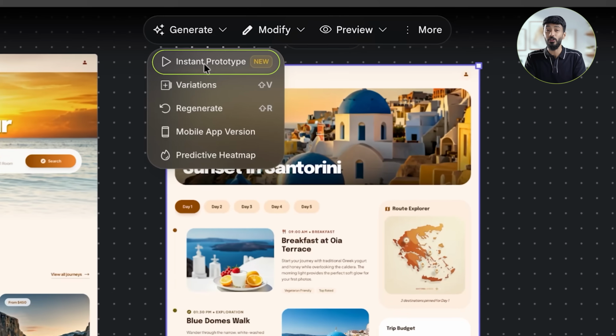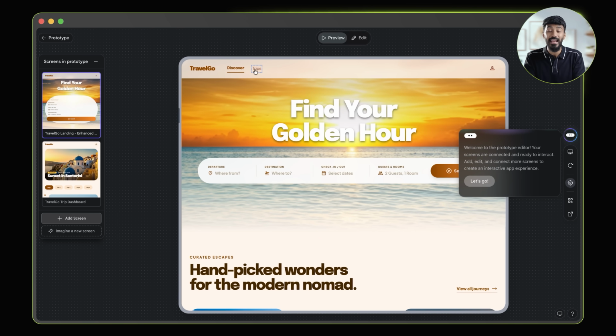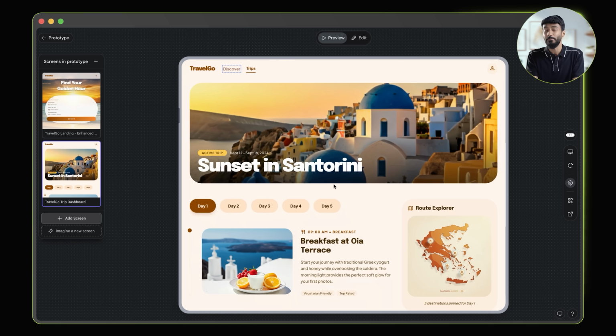And then the real test. Click the More menu at the top and select Instant Prototype. A new tab opens and you get a fully navigable preview of your app. Click Discover, the landing page loads. Click Trips, you are on the dashboard. The navigation actually works.